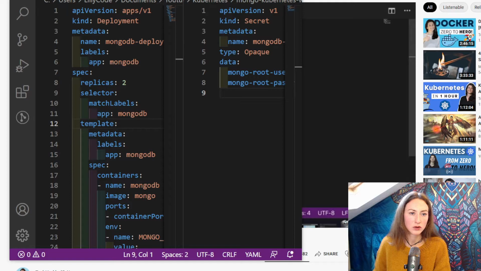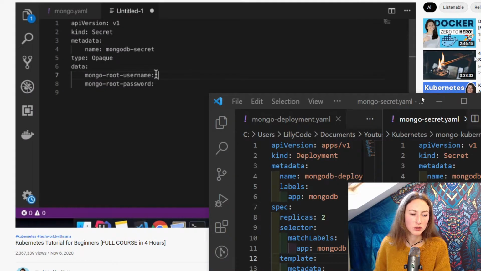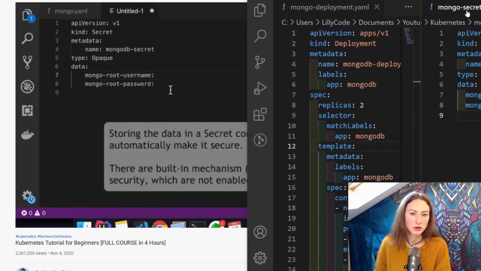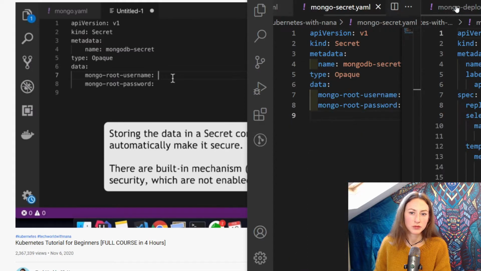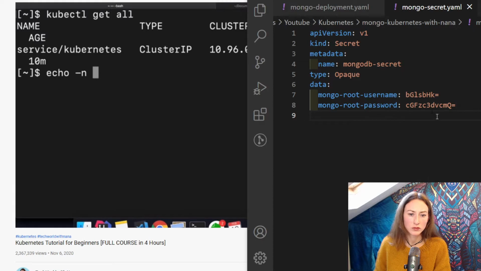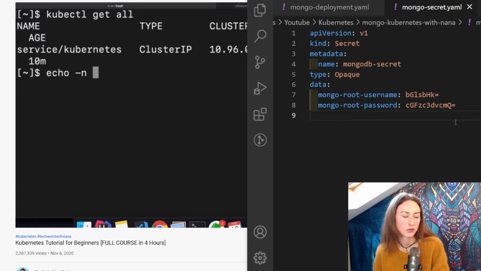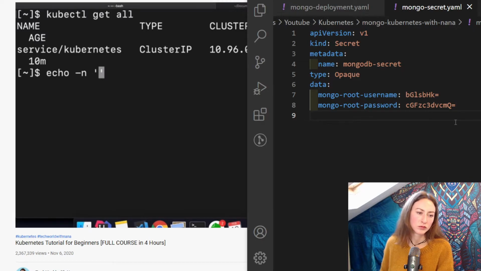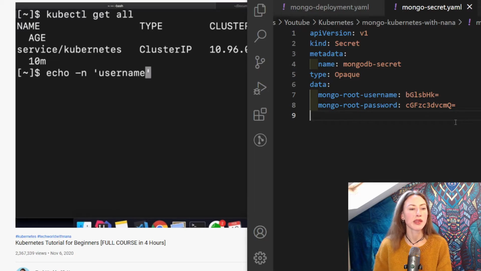These key value pairs are not plain text. So when we are creating a secret, the value must be base 64 encoded. The simplest way to do that is to go to your terminal. So here I'm going to say echo -n, very important option, don't leave it out, otherwise it's not going to work. And here I'm going to put a plain text value that I want. I'm just going to go with username, whatever.